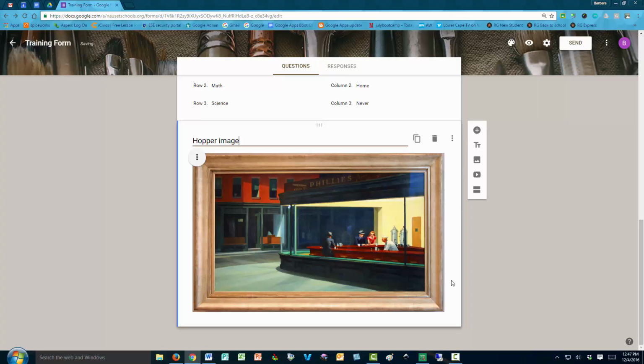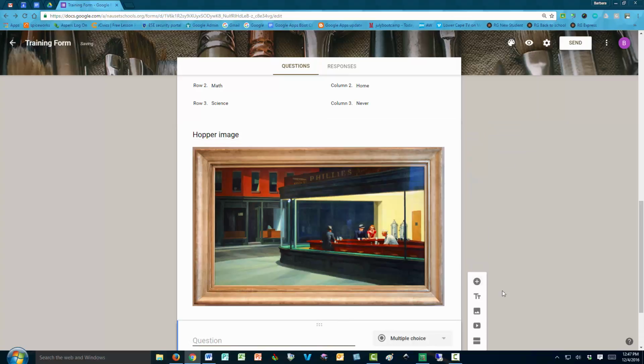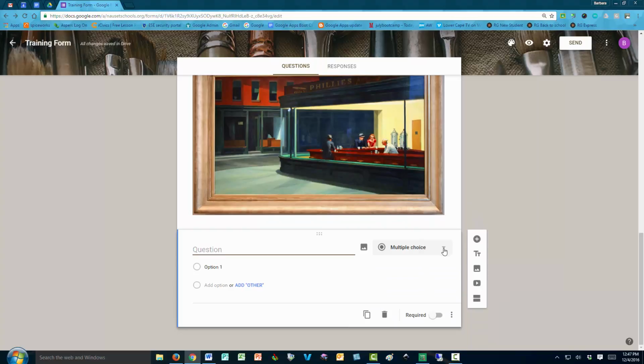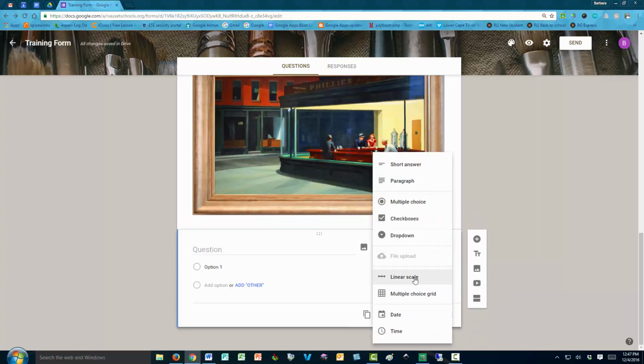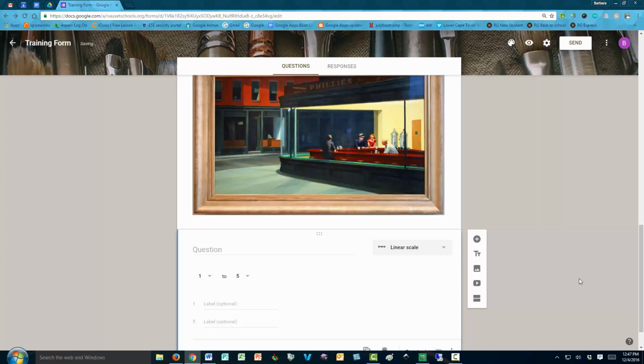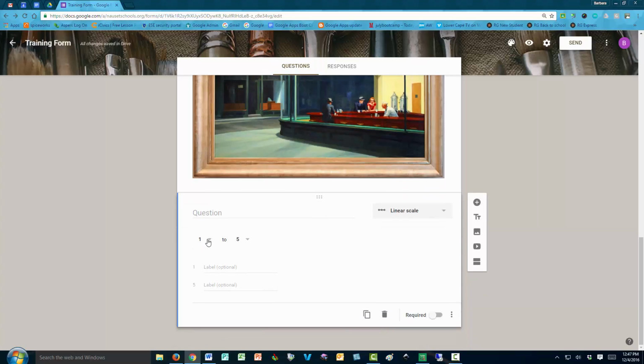And now that we're on our screen here, what we want to do is add that linear question. And we've clicked the plus sign. We're going to choose a linear scale. And what's really nice is that you can go from 0 to 5, 0 to 10, 1 to 5, 1 to 10 by simply selecting your options from 0 to 10.